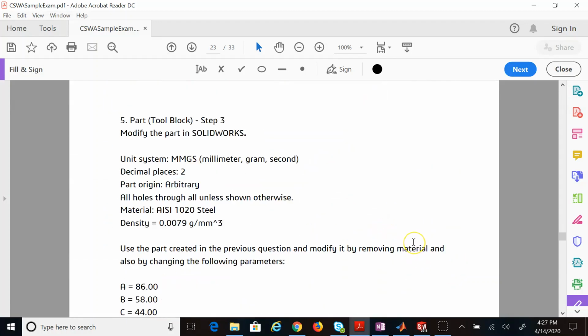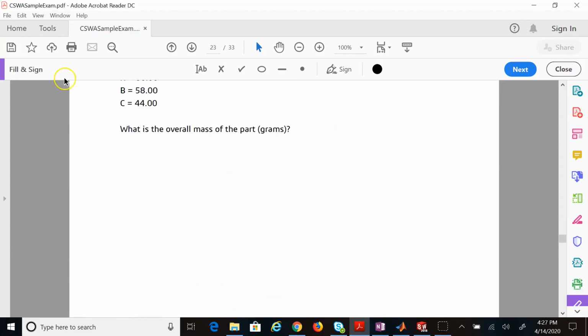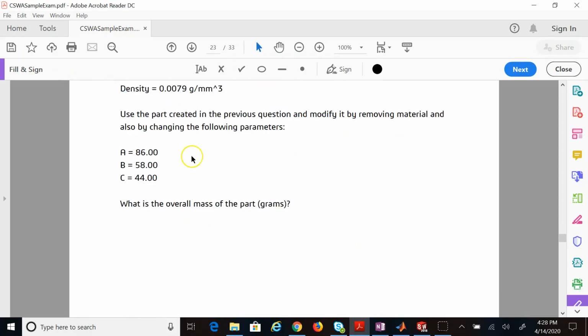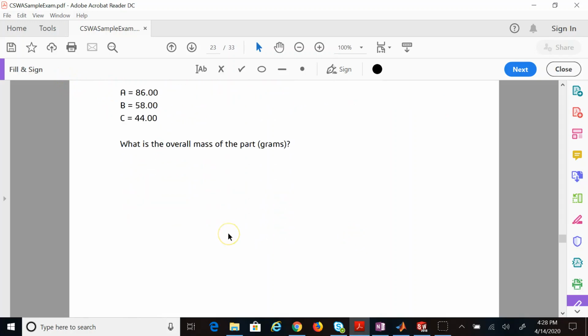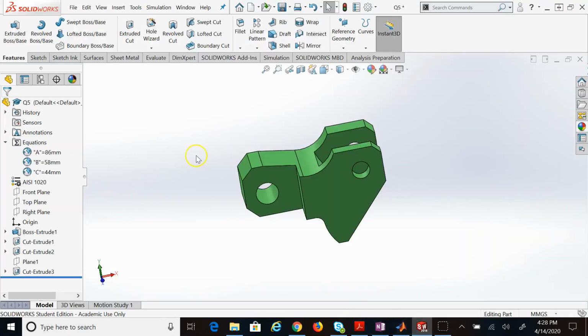The same material, the same everything. And then again, it asks what is the overall mass. And how would you know you have done the right thing? If it gives you a multiple choice, that's amazing. You can compare your number against those and see if it matches. If like this, you have to type it in, then you have to rely on how accurately you have done it. But hopefully we have done everything right.